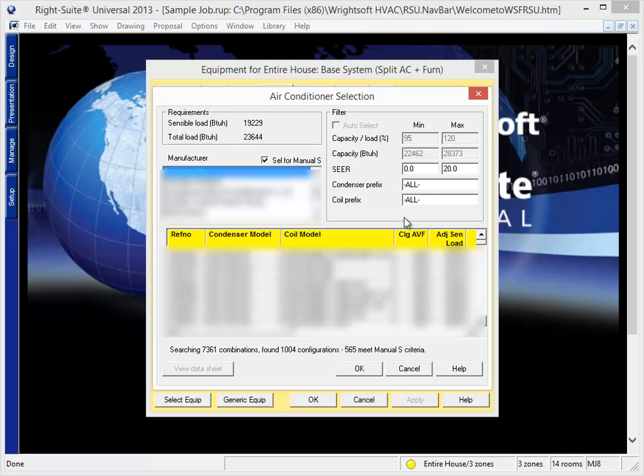Now, from this point on, the equipment selection tool works as it always has. If I want to look for a particular condenser model, I can put in the prefix or the entire model number, as long as it matches how it's listed in AHRI. I can do the same thing with coil. I can do wildcard searches with the % sign. And for more information on tricks for selecting equipment, we do have a video on equipment selection that you might peruse for how to use this filter tool.